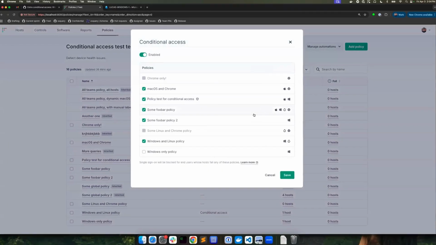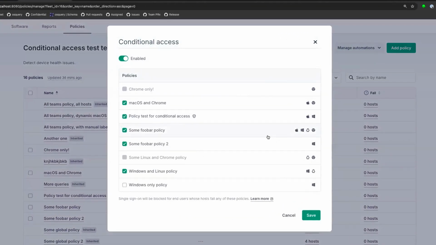This is a new thing. It used to be that you could only select macOS policies. Now you can select Windows policies. And given the confusion, we also added the icon of the OS, so that, for example, you can see why this is disabled: it's Chrome only. This is Linux and Chrome only, so you cannot really select this for conditional access. So we have a few selected here.